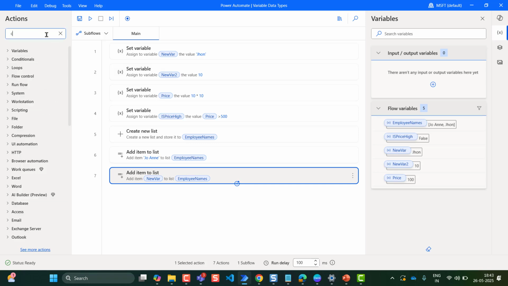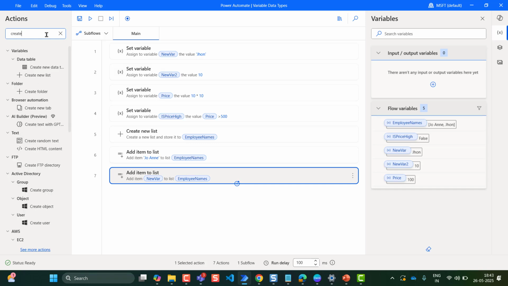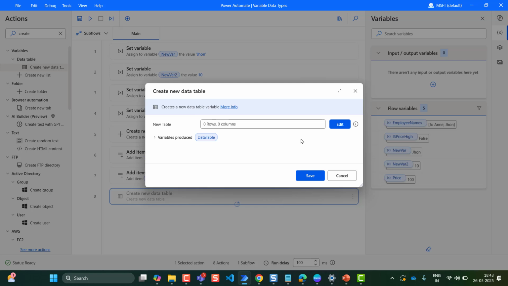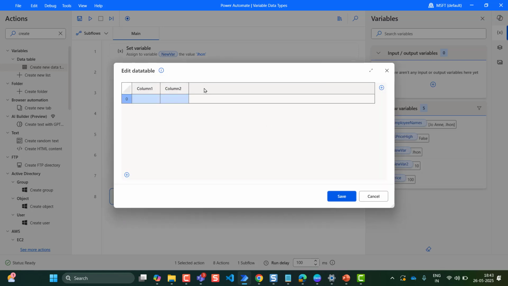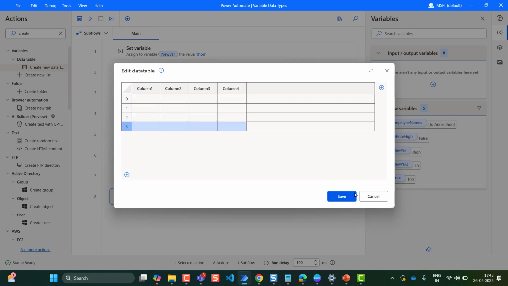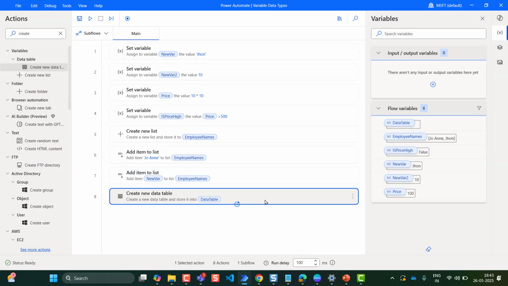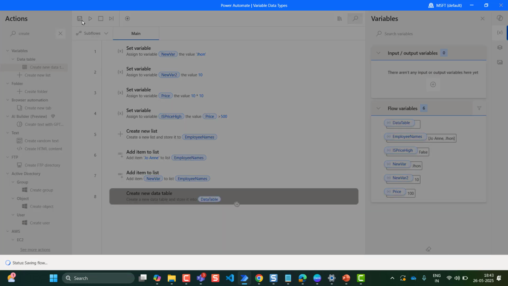For creating a data table, we have the create new data table action under the variables data table. So drag and drop it here. It will create a data table which has rows and columns. In this, we can also edit the rows and columns that we wanted to create. If you are adding it here, then it will add the columns. If you are adding like this, it will add rows. Click on save. Here also click on save. Now save the flow.